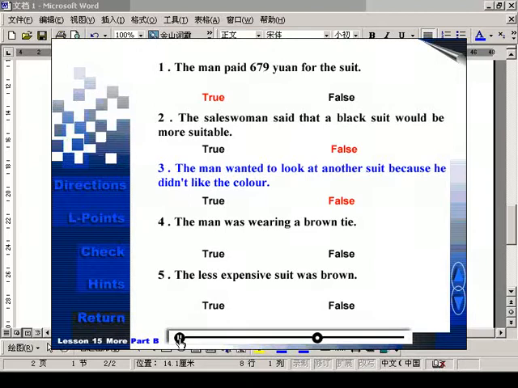Yes, this suit is only 299, but the color does not look as good as that one. And the style is not right. I think I'll take the more expensive one. What size do you wear? I wear size 42. Okay, try this on. The fitting room is over there. It looks great on you.